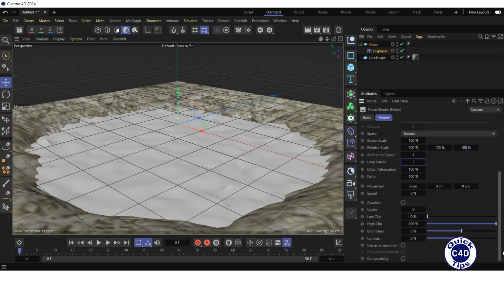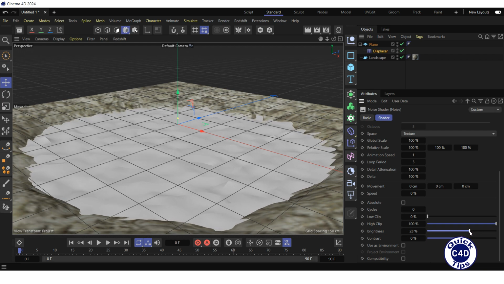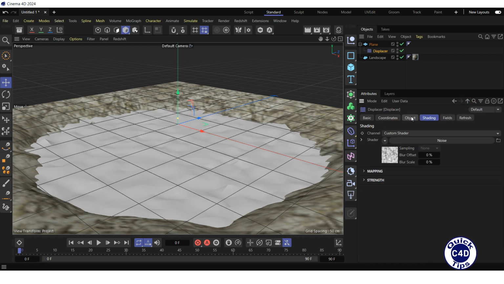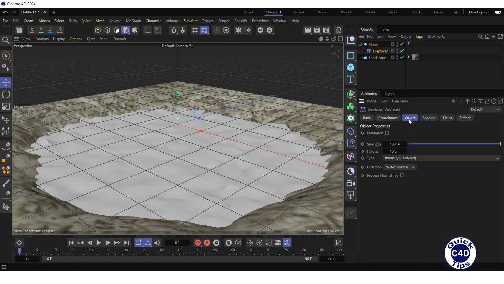Below you can adjust other properties, such as low clip, high clip, brightness, and contrast. Move up one level by clicking on the up arrow in the attributes menu, and go to the object tab of the displacer deformer. Here you can adjust the strength and height of the displacement.